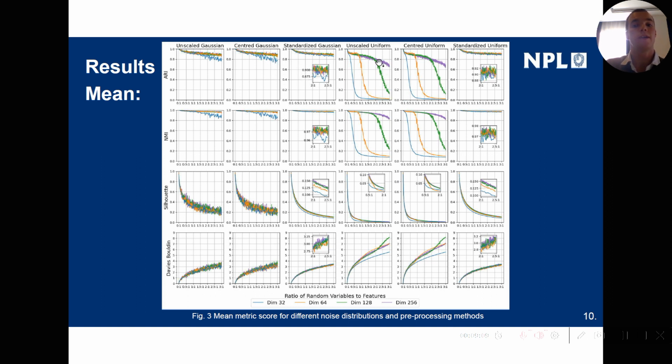But it's very different when we have the uniform data, and we see these breaking points in each data set where the score goes very low, close to 0. And this is separated by the different dimensions of each data set. So smaller dimensions have this breaking point sooner. Interestingly also, when we standardize the data, the scores between the uniform and the Gaussian distribution become very similar. The silhouette coefficient is a lot more sensitive to additional random variables, we see.